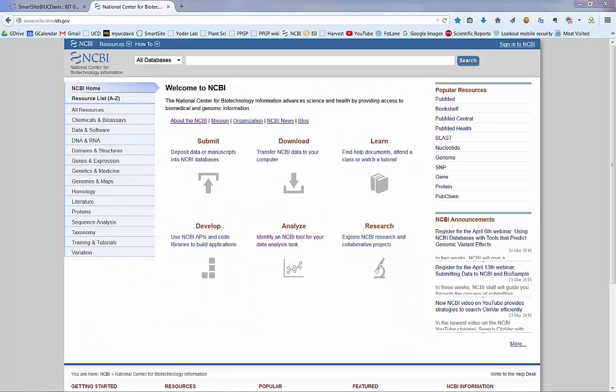NCBI is a nationally supported center that houses many important biological databases, such as GenBank, PubMed, and also a host of bioinformatics tools that you can use to mine the data that's presented in these large genome databases. Now there's a lot of information at NCBI, and this course will only cover a small fraction of it. So feel free to explore these on your own.